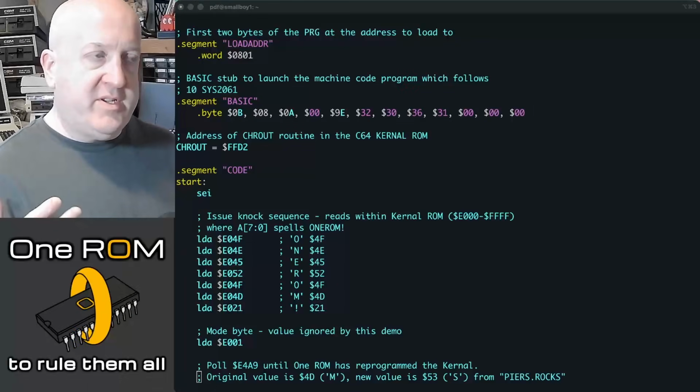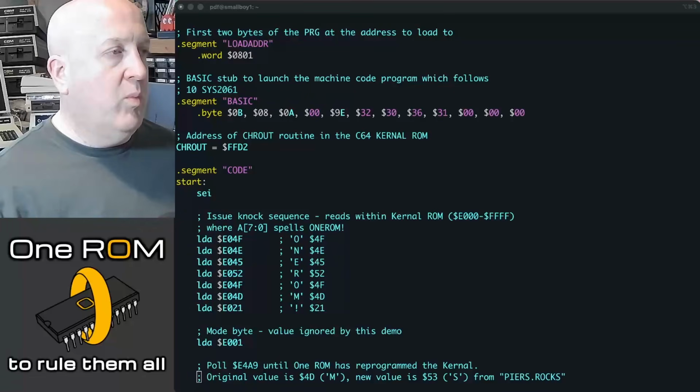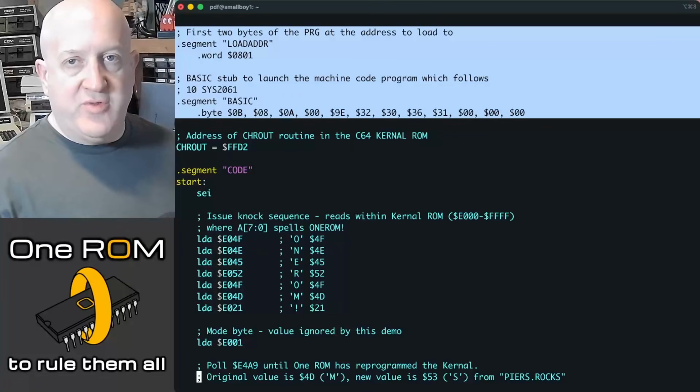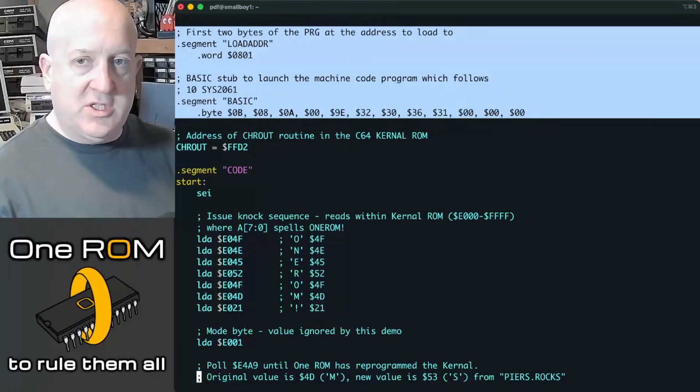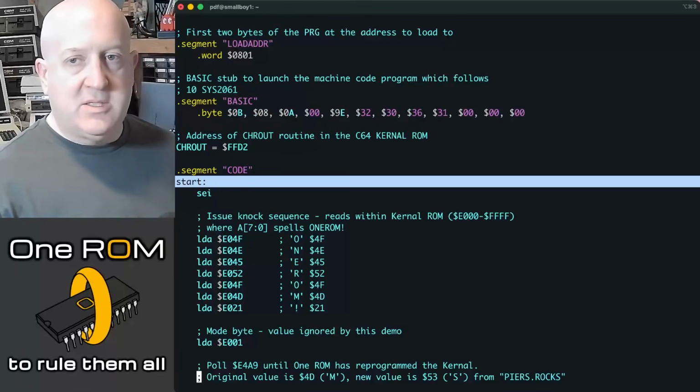To complete the picture, this is the small machine code program that actually runs on a Commodore 64 that then triggers the ROM image to be updated on One ROM. The beginning of the program is actually just the load address and then the BASIC stub that launches the rest of the machine code program. Machine code starts down here.